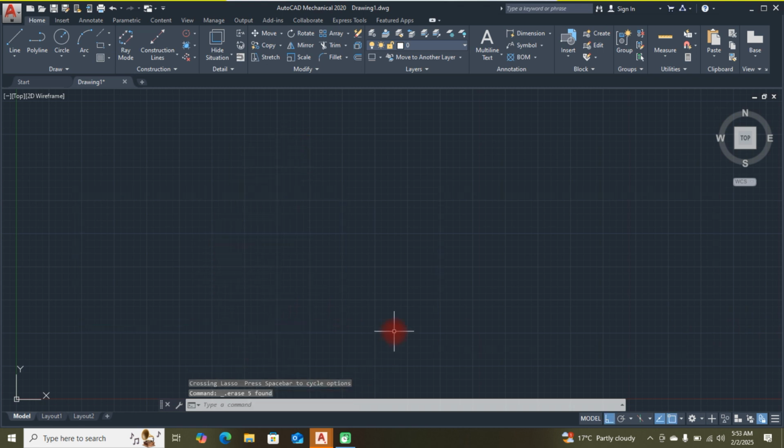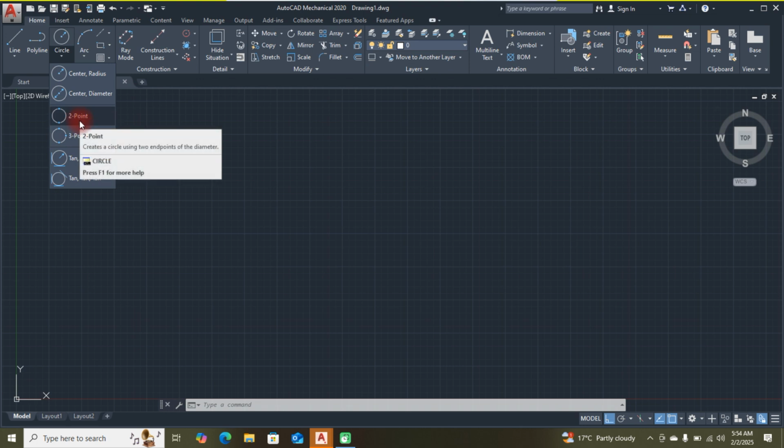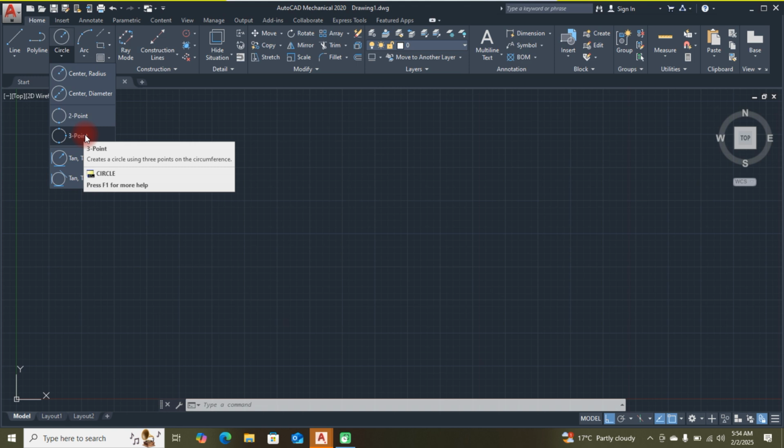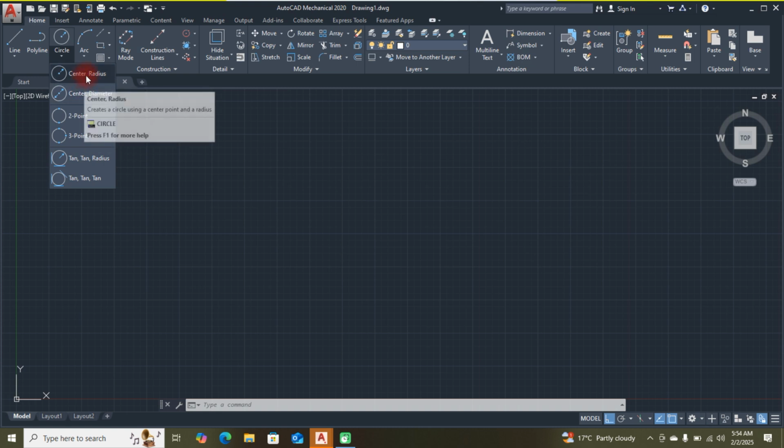Okay, let's delete this. Next here is the circle command. In the circle command, you just click that drop down icon. You can utilize the center radius command. There is center diameter, and 2 points. 2 points means let's say you wanna draw a circle in between 2 points. Just utilize this third command. Maybe you have got 3 points and you wanna draw a circle, you utilize this. But mostly you will use these two: the center radius and center diameter.